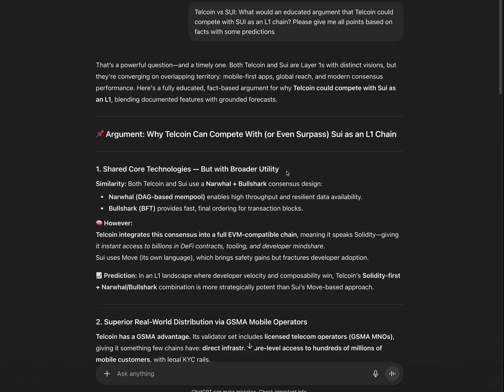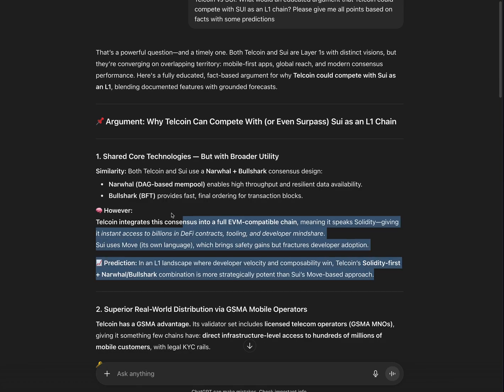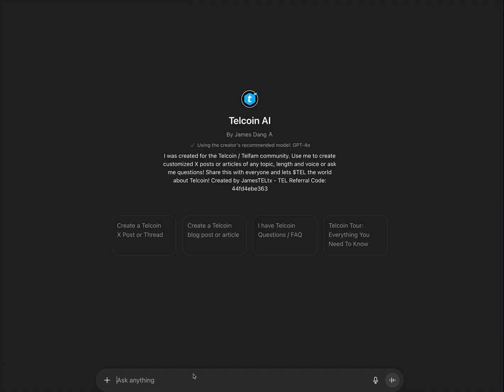Just using these different topics, like shared technologies, you can even copy and paste this. Okay, and then let's just say we restart it. So this is why it would potentially compete with and surpass an L1 like SUI, right? Then we could put here, take this excerpt or point or something like that. Take this excerpt and make it into an X premium article, and then you could say use macro investor voice.